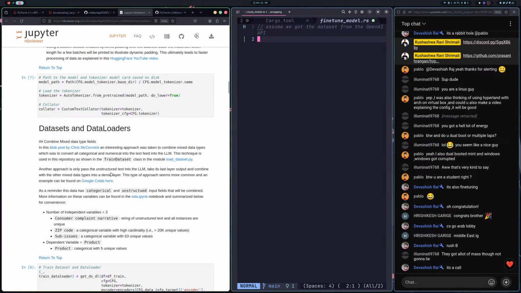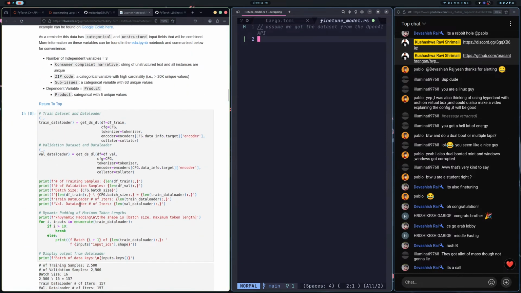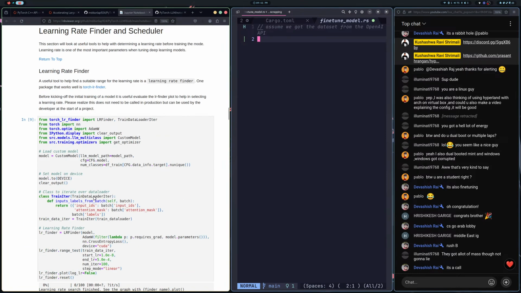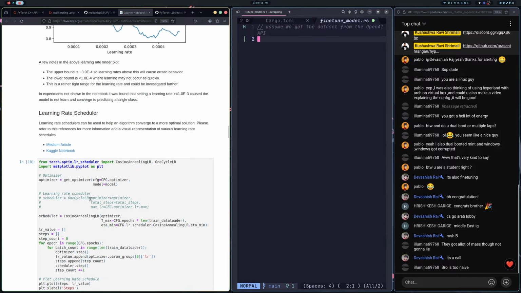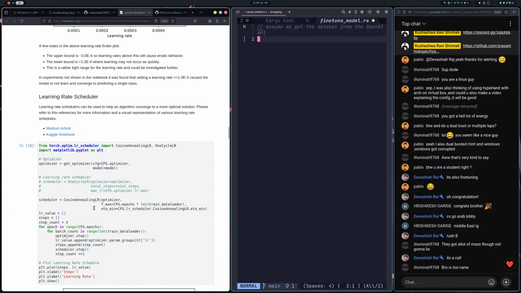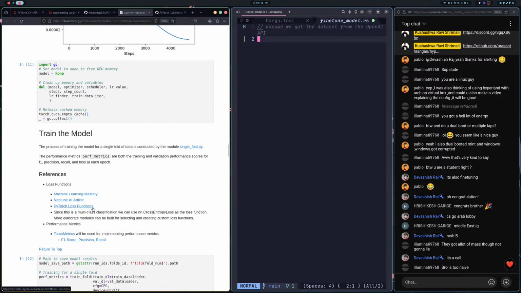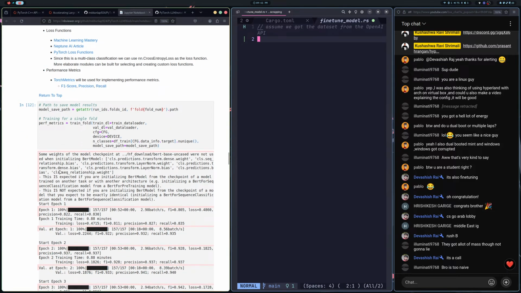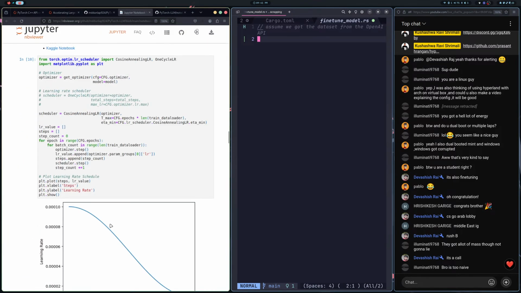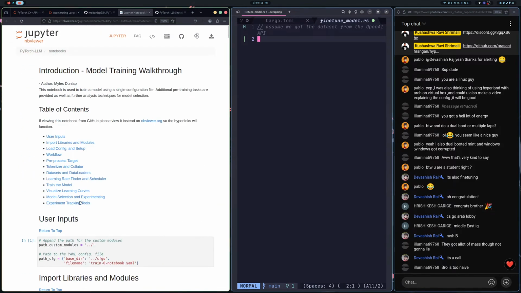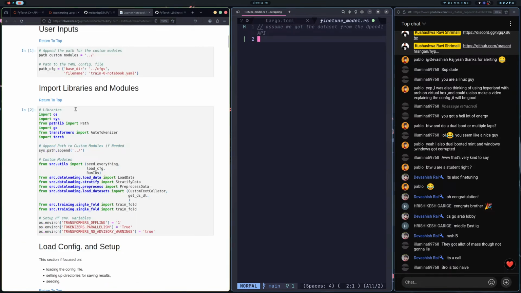Okay, what did they mean here? As a reminder, this data is categorical and unstructured input feeds which will be combined. I just want to look at the data. I'm too old to understand all these things, which is bad, I know. Okay, by the way, guys, I'm kind of disappointed. What are the user inputs? User inputs is a base dir, and then they have a path to the YAML config file, import libraries, pre-processed data.